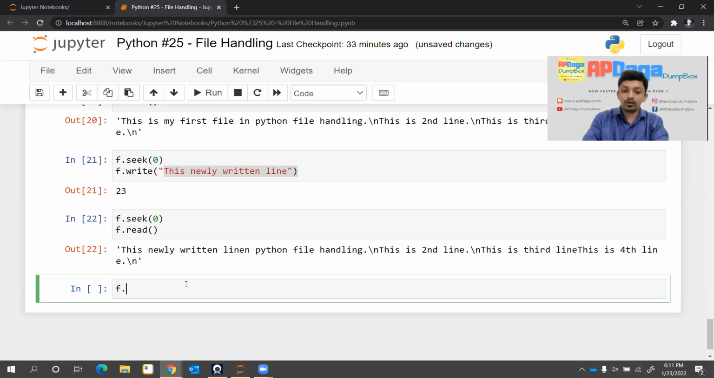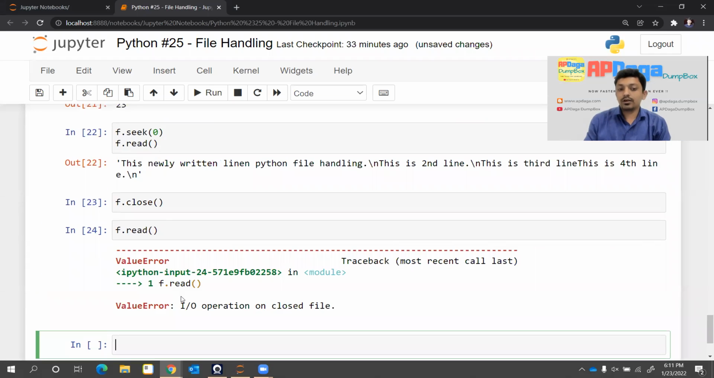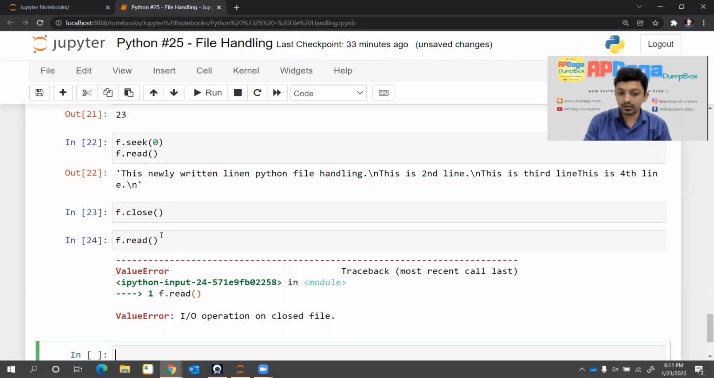Now I'll close the file. After doing all these operations, once you are okay with all the operations you have done, make sure you close the file. Otherwise, it will create a problem. Your file won't be closed properly. f.close. Now, if I try to do f.read, it will throw an error because whatever file I had opened, I have closed it now.